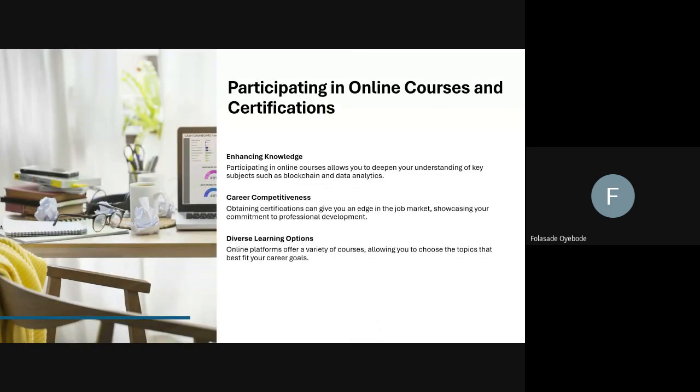In this slide, we'll see how you can find online courses and certifications that you need. One of the best ways to break into blockchain data analytics, especially without prior experience, is to take online courses and earn certifications. This helps you learn faster, build confidence, and prove your skills to employers.